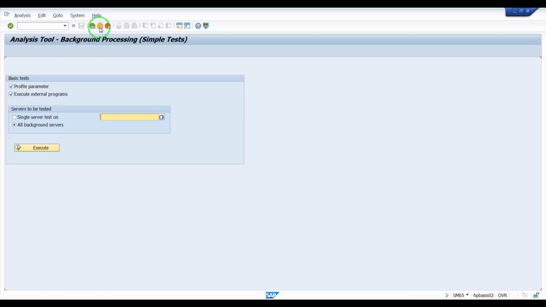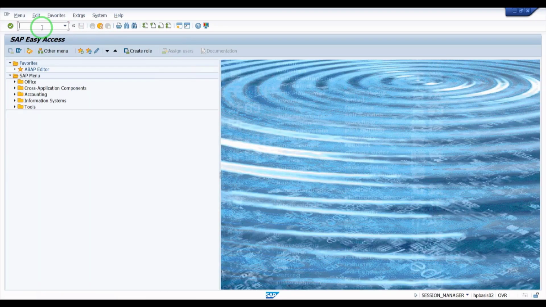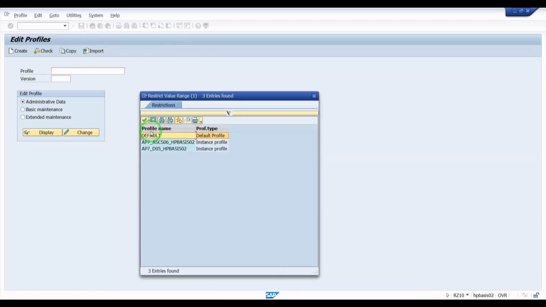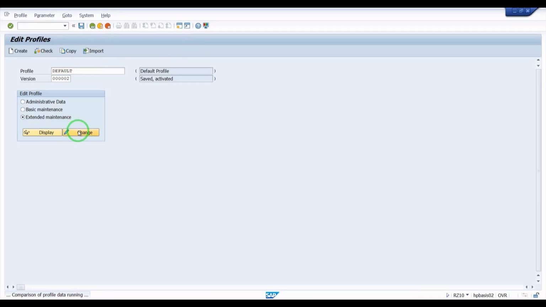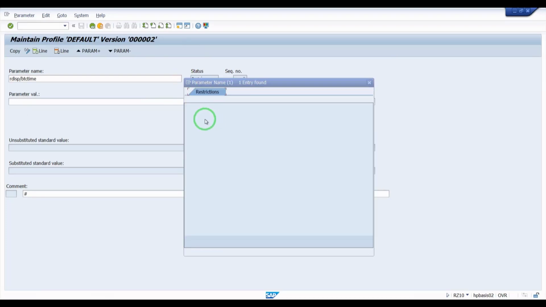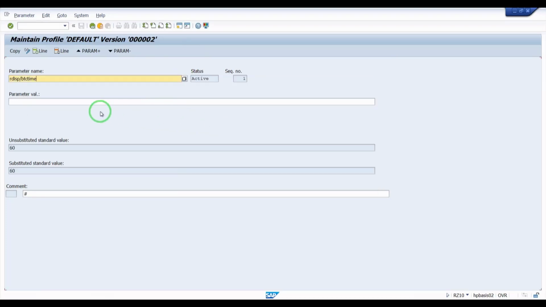To reconfigure this, we need to go to RZ10. You know that RZ10. Then select the default profile, extended maintenance, change, create parameter rdisp/btctime, it should be in small letters. You can check for verification purposes. I'm just checking. Double click on it. See here, it is already set to 60. If the value is set mistakenly to 0, we have to change the parameter value to 60 as it is.